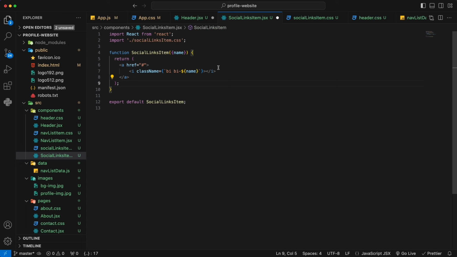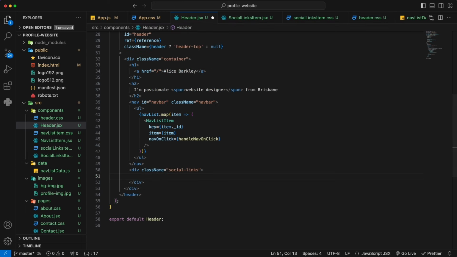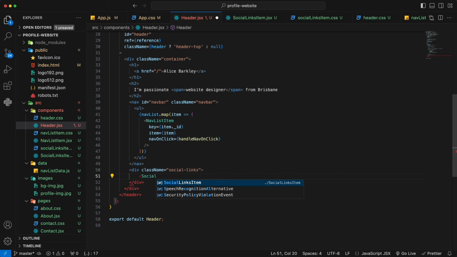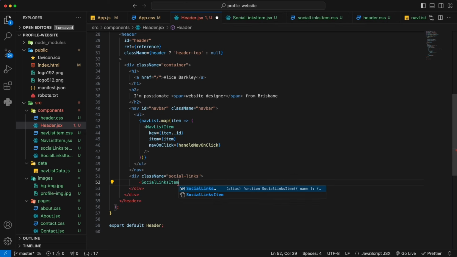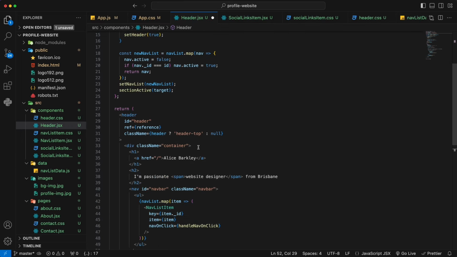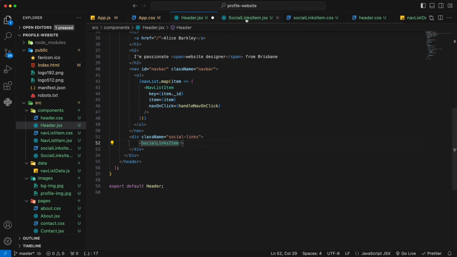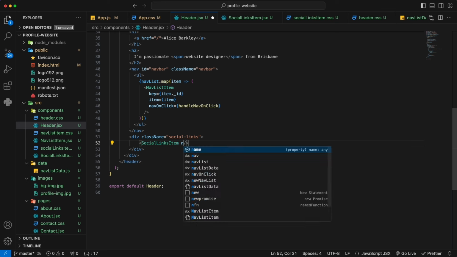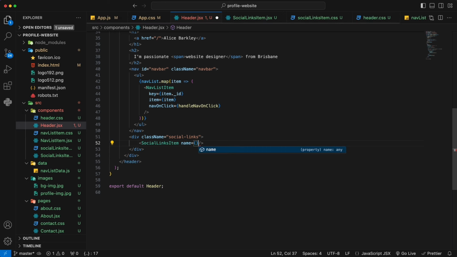So we have that one done, and then we're going back to the header. What we're going to do here is import that social links item. Import that. Check the above, that one has been imported. And in here, we just need to inject one thing as a property, which is the name. So we put in name as a property. That one equals, that's just going to be a string.